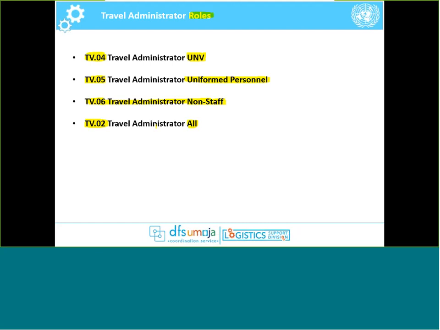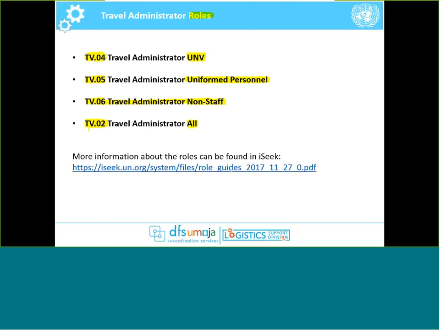If you want more information on the different roles available, here I'm including the link to the role guide. This is a PDF that is available in iSeek, and it has all the different roles in Umoja, not only the travel-related ones, but also all the other ones, like supply chain roles and logistics roles. So if you want to know which roles are available, you can go to this link. I'll share the presentation later after this session.